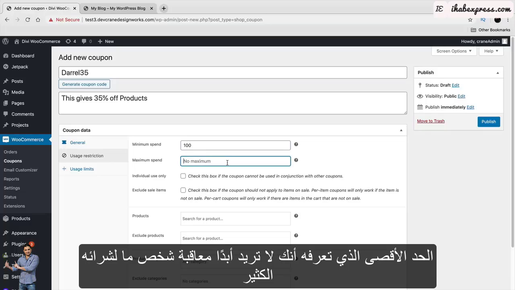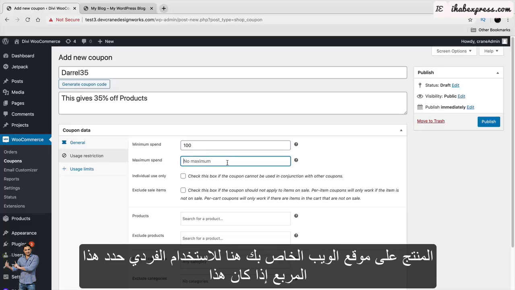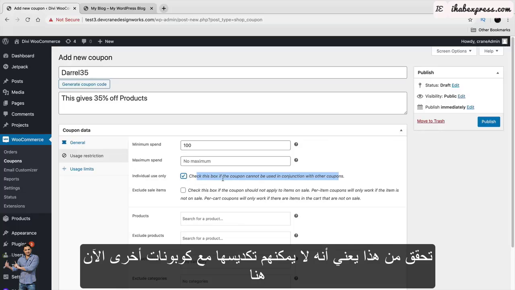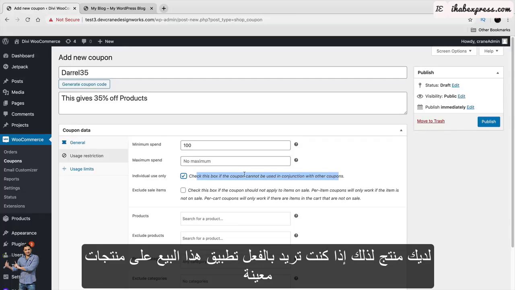And I don't want to put a maximum. You never want to penalize someone for buying a lot of product on your website. Right here, individual use, check this box if this coupon cannot be used in conjunction with other coupons. That's pretty good to check. That means they cannot stack it with other coupons.